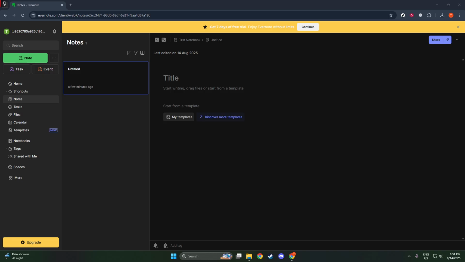And there you have it. Accessing Evernote online is a straightforward process that opens up a world of organization at your fingertips. Whether you're checking in on your notes or jumping into new projects, Evernote's user-friendly interface makes it all feel like second nature.